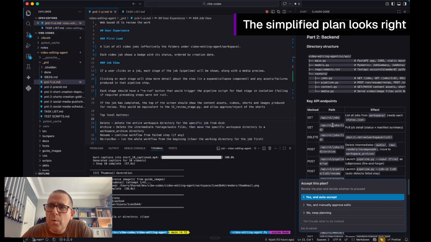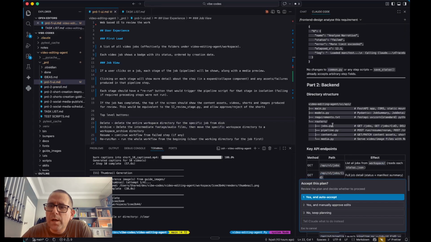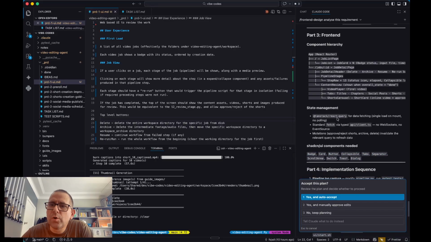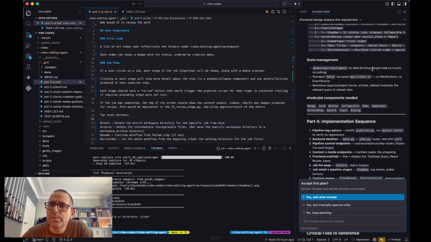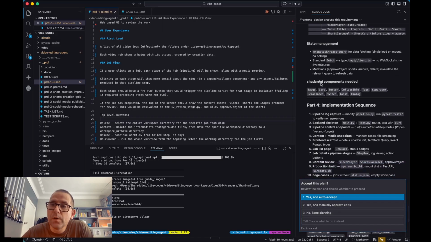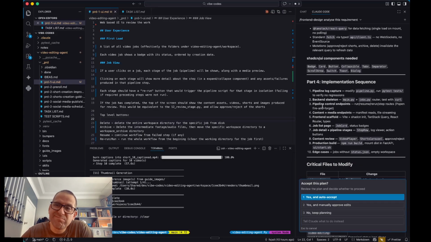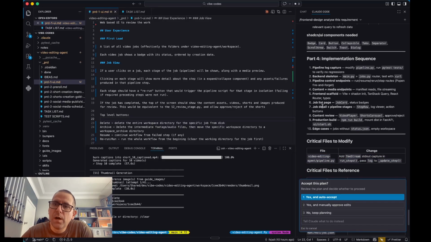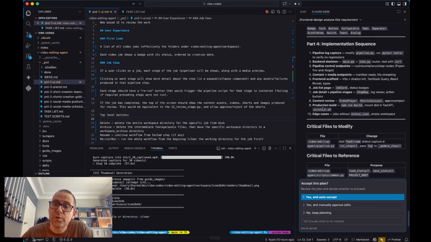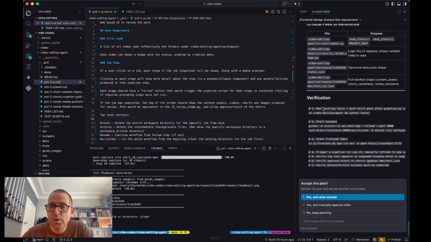Let's just check what it's done. Back end, pipeline control, cool. Front end, state management, data fetching, single load on mount, no polling, cool. Mutations to invalidate React queries. So this is going to do GraphQL. I would have just done REST. Pretty simple, but fine. Implementation sequence. This is the order it's going to do things.